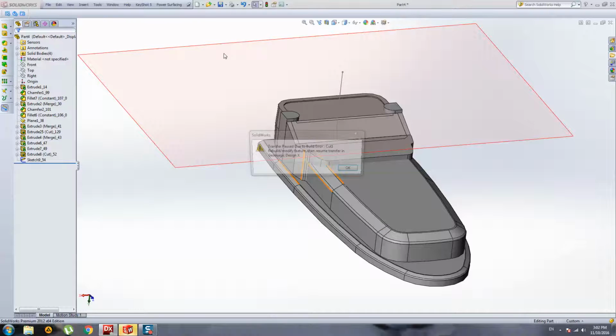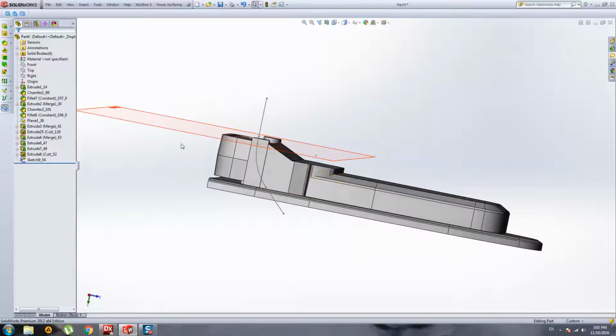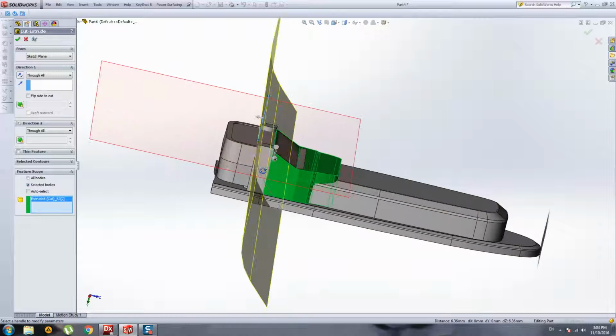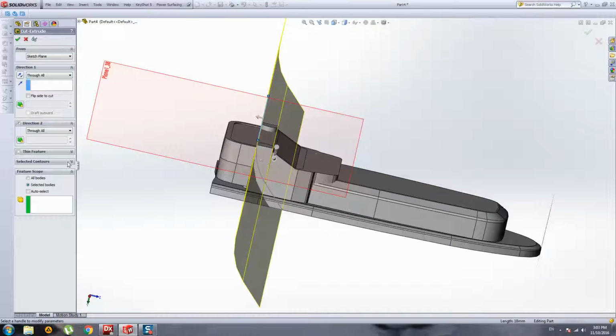Resume from selected features. It's difficult for the system to cut. Let me make it in SolidWorks directly. I use for selected bodies. For this body, and through all.